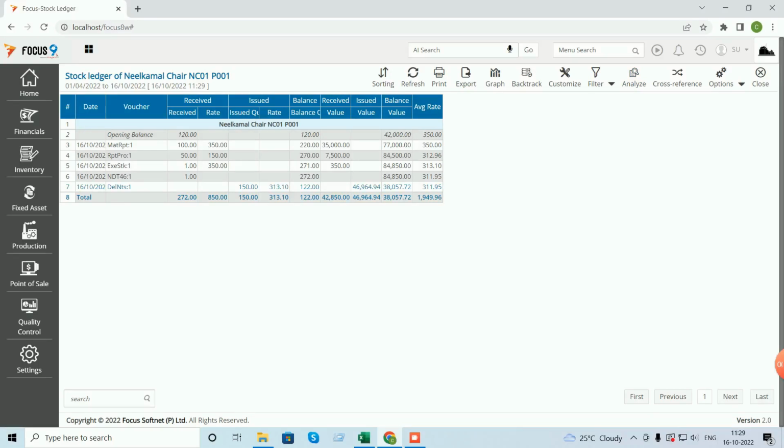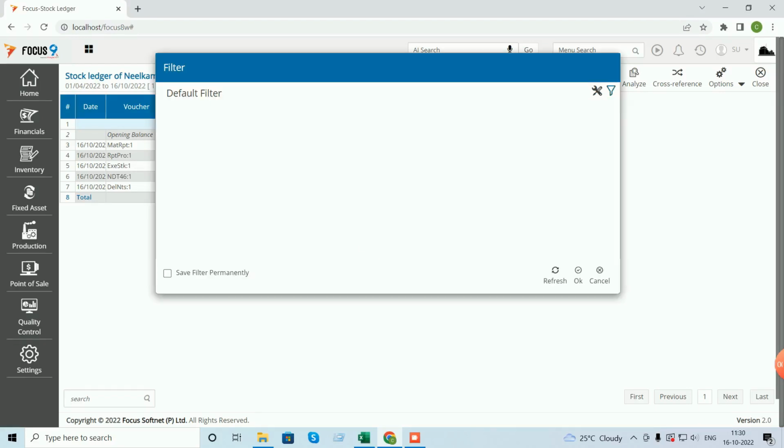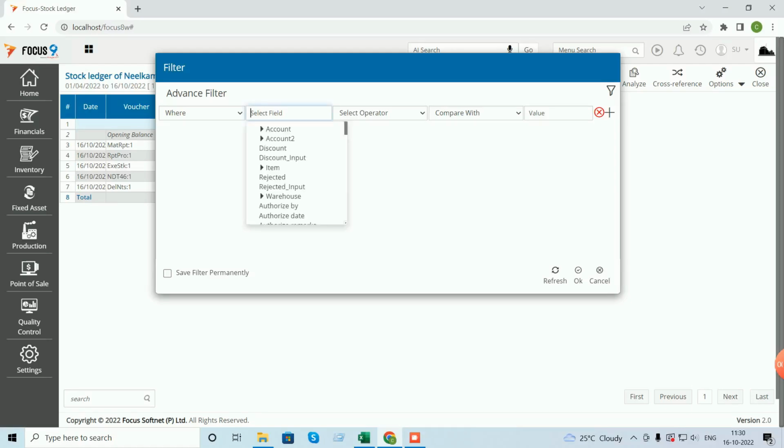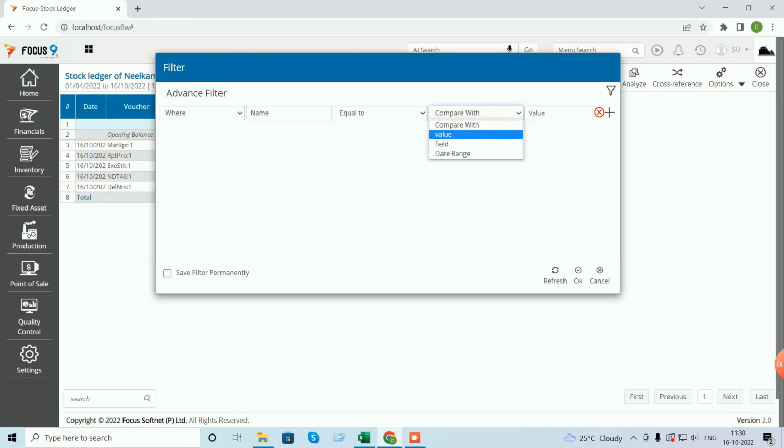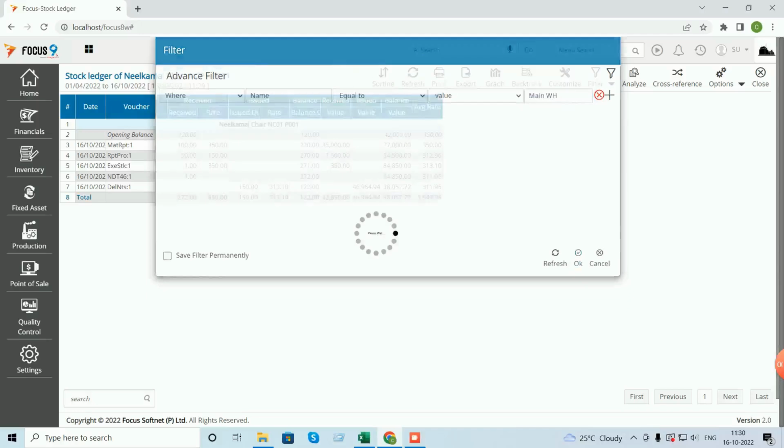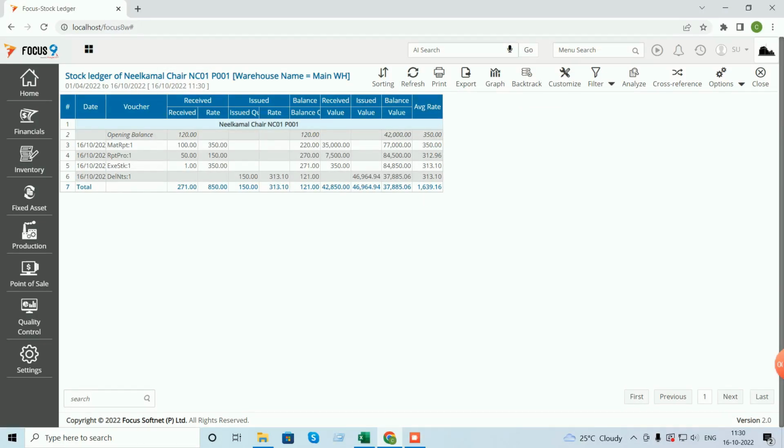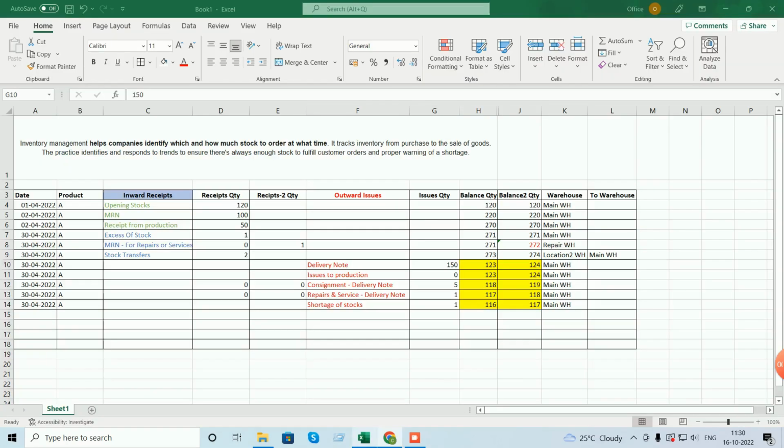Now you see here, let me filter the warehouse. Let me filter the warehouse with main warehouse. Now let me see the balance. Now you see I was having the stock of 271, then I issued 150 at so and so price. So it is showing me 121.